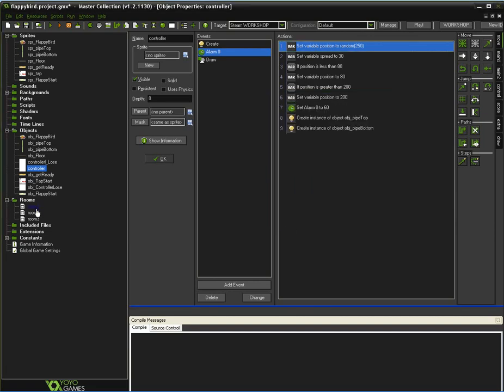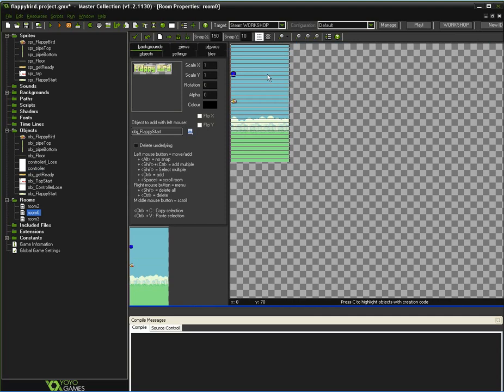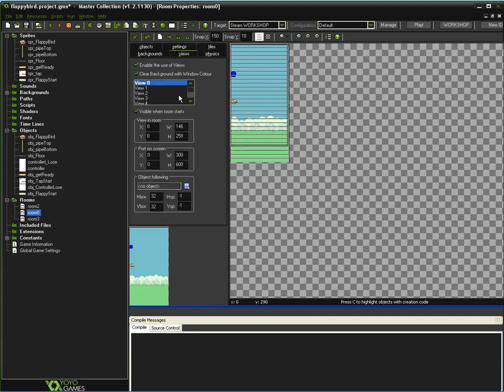If you look at our room, this room, if I go to views here, I actually use views. I say enable the use of views, visible when room starts. You guys could go to your tab now and do that. The room is about 250 long, about. So that's why I put 250. And I ported on the screen to 300 by 600. So I just basically took that area and I zoomed it in. That's all I did. Okay? Pretty simple stuff. Okay, so let's go back to the controller.